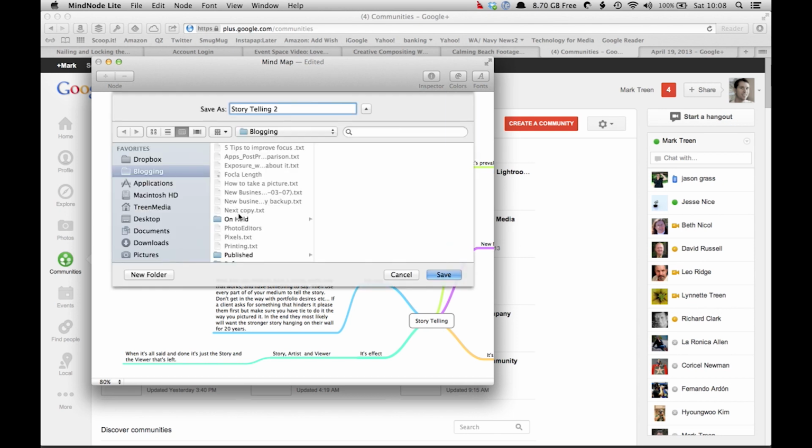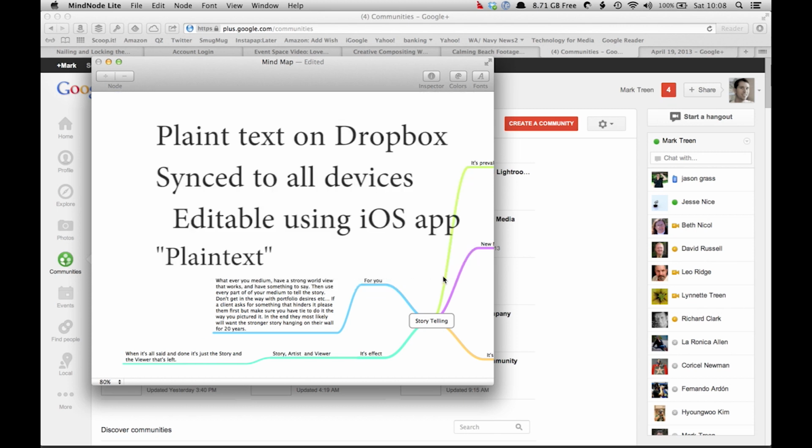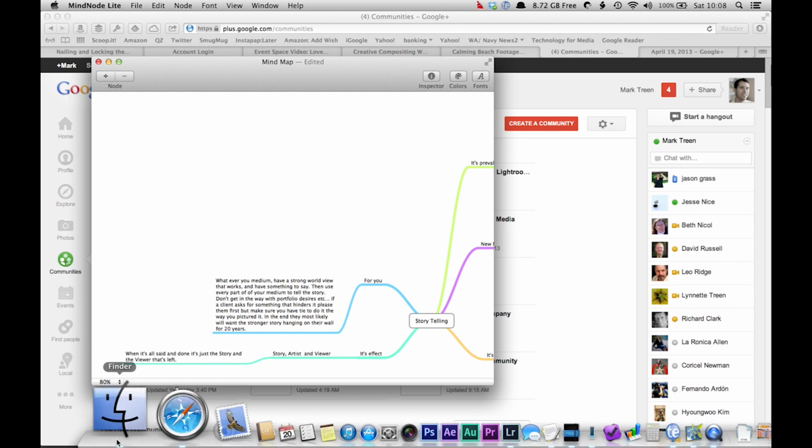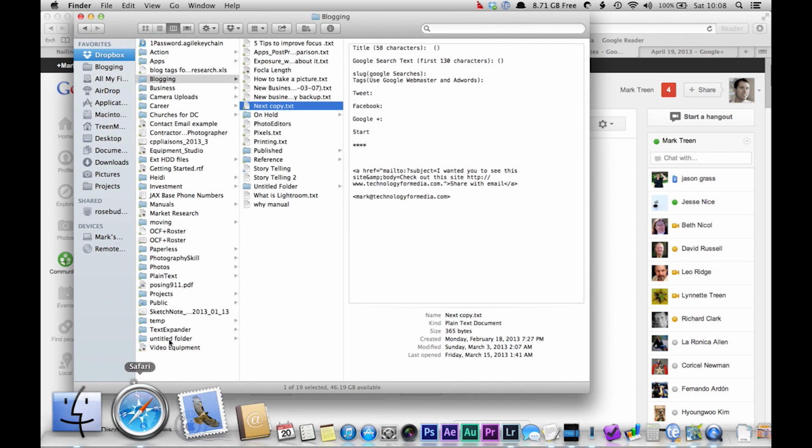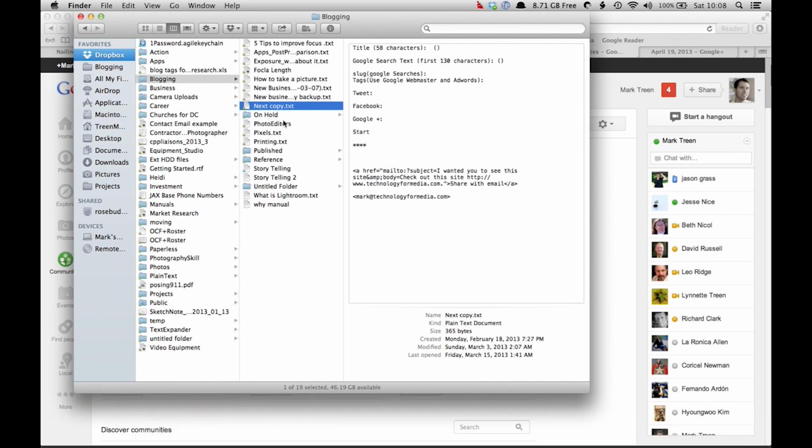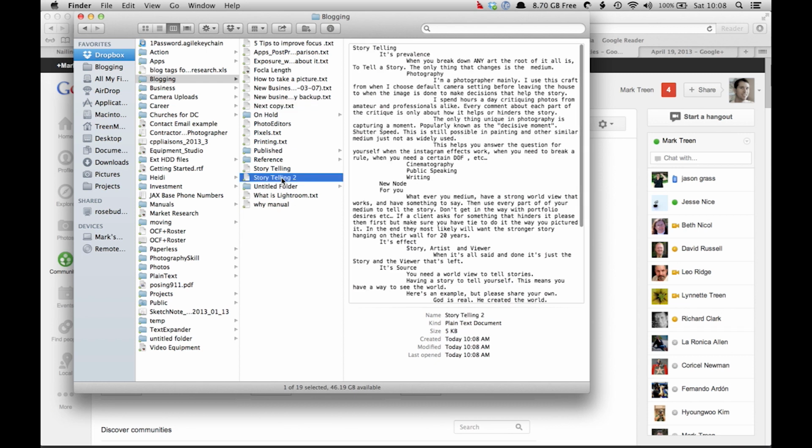I also wanted to share my workflow for this because I think it's fairly efficient. It goes under Dropbox, under blogging, and all these are plain text documents. I can open them up on my iPad using an app called plaintext. Link will be in the show notes. So now in my Dropbox folder on my hard drive, I have a document called Storytelling 2, which I open up.